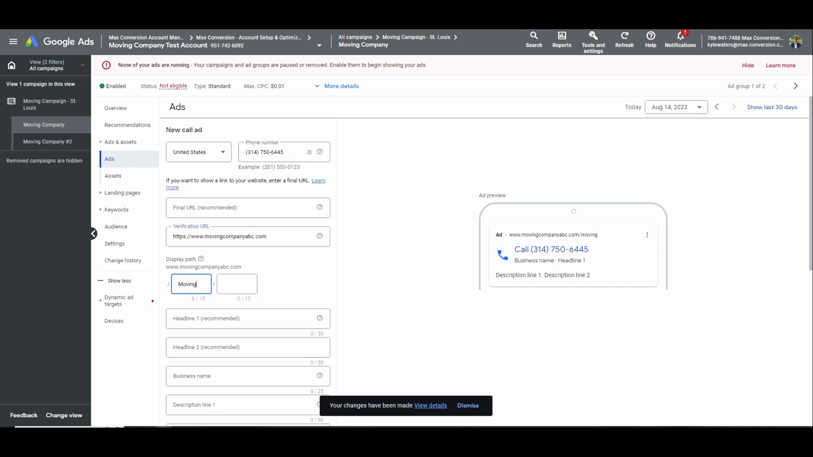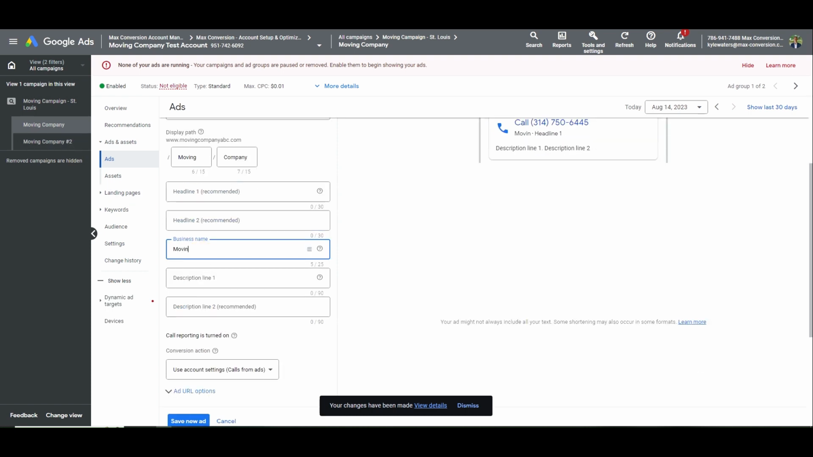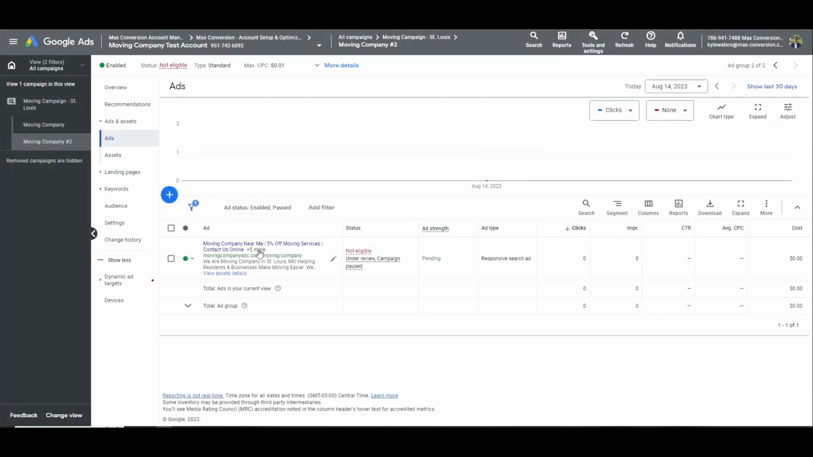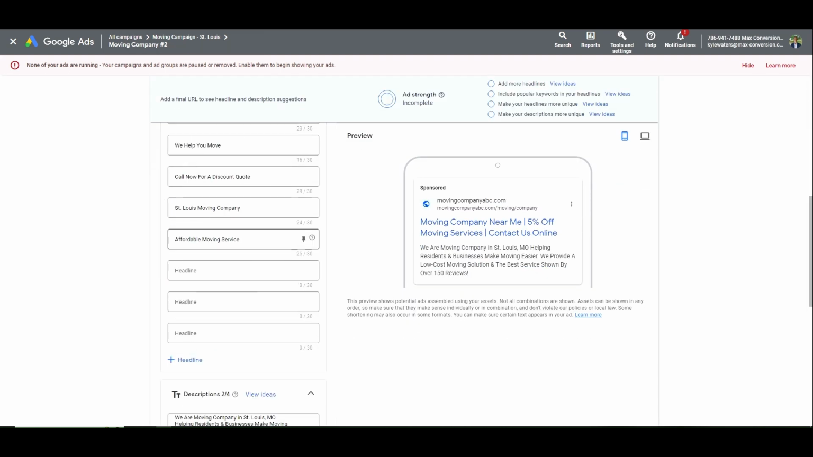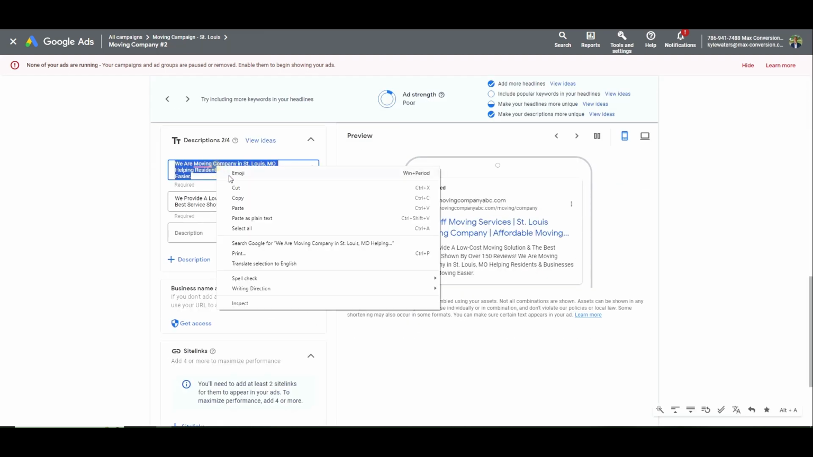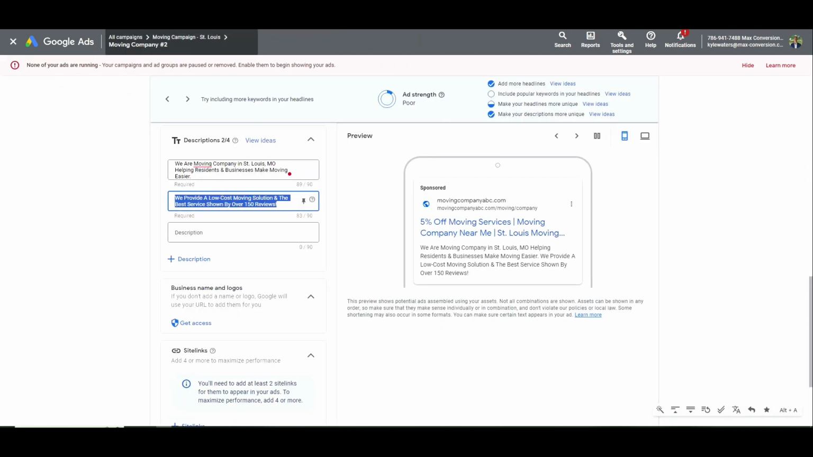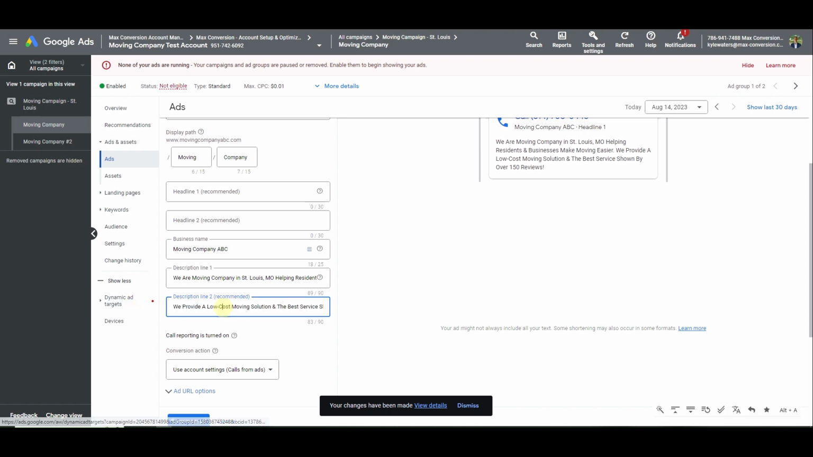So let's add moving company here. And then we can use the same headlines as before if we'd like to. We're going to do moving company ABC, and then we'll go back to the ads to see which description we used for them. Let's go to description. We'll hit select, copy, and paste it here. We'll select, copy, and paste it here.